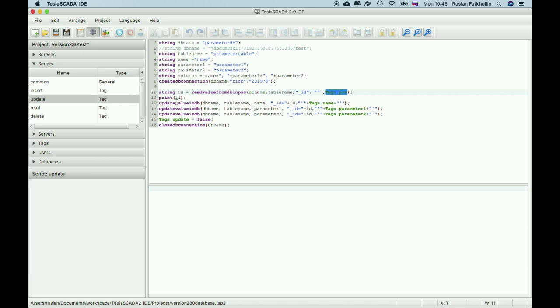And we read the ID, and now we want to update values in this row. First input is the database name, second is the table name, third is the name of the column we want to change, and fourth input is the condition. ID should be equal to the ID we read before. And now we add the name. In the last field, we enter the values that we want to update.